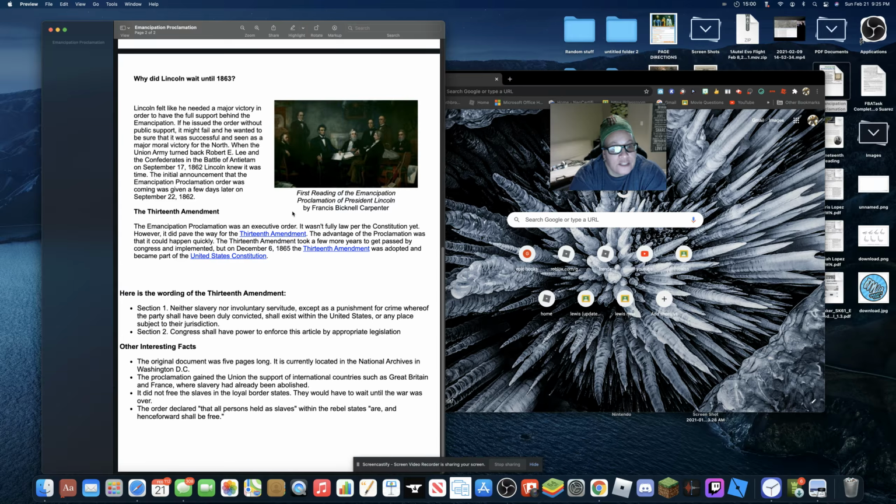All right, Section 2, Congress shall have power to enforce this article by appropriate legislation. So that just means that Congress can enforce the law. And that was enforced all across the United States because there's not slavery anymore.